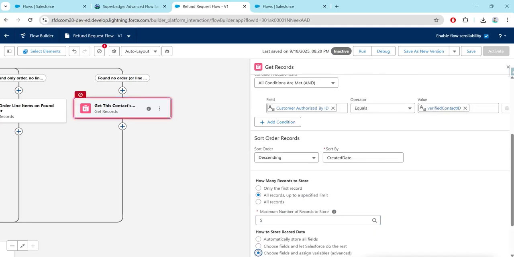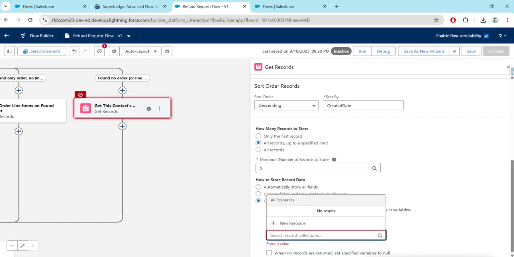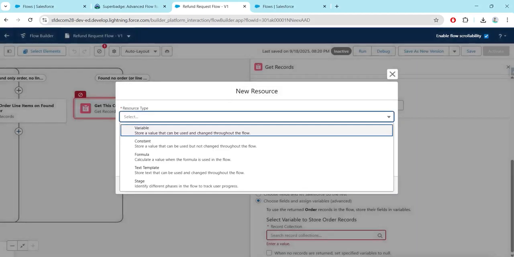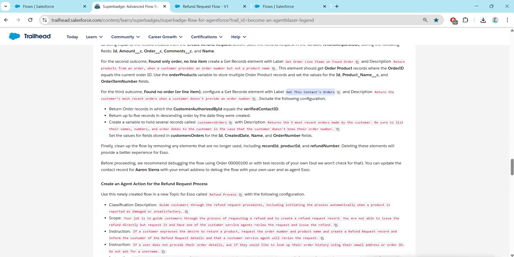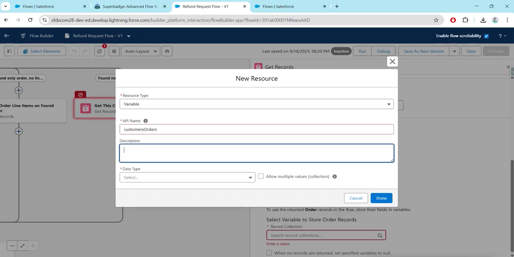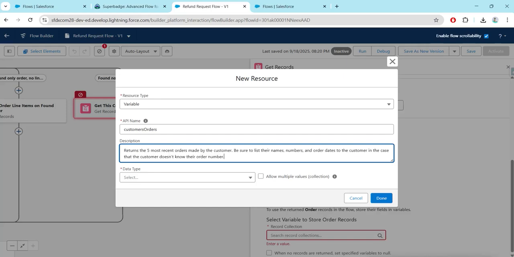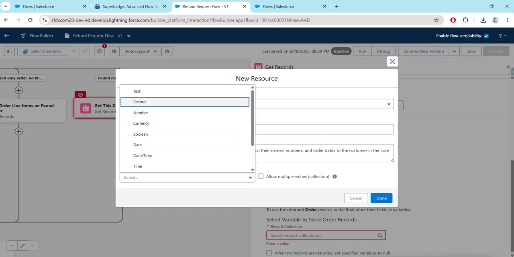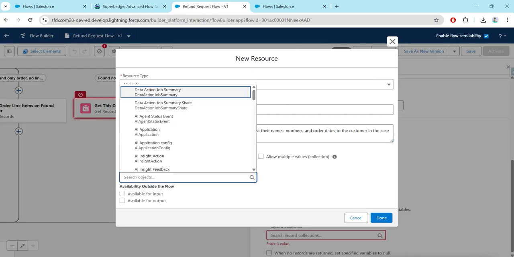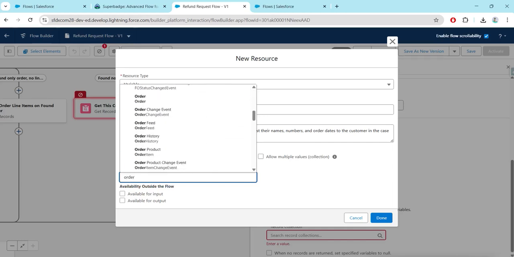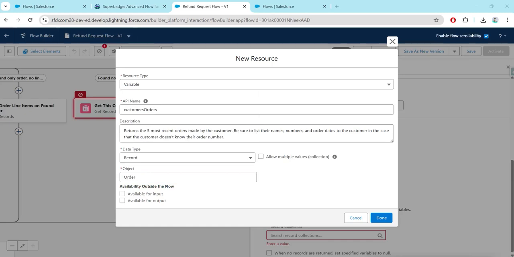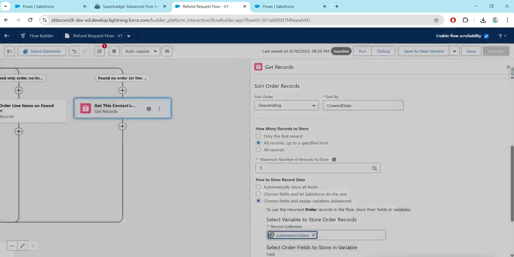Scroll down, choose the third option, choose field and assign variables. So for record collection, click on new resource and select type as variable, and API name, let's go back, it should be customer orders. Copy this and paste it over here. Let's copy our description and paste. For data type, let's give record, and object let's give order, and here check this allow multiple values, click on done.